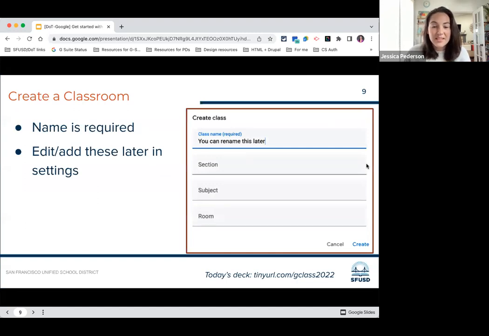The next thing it's going to ask is some information about the class. The only thing you have to fill in is a class name and you can change it later. So I oftentimes do classes by period, or if you're an elementary school teacher where you see students a lot throughout the whole day, you could do classes for different subjects if you wanted to, or just have one class for all of your students. I taught high school, so I had a first period classroom, I had a second period classroom. That was a nice way to keep all of the different periods separate.